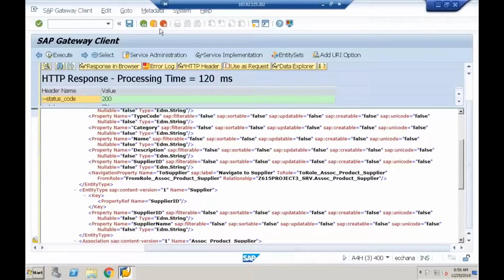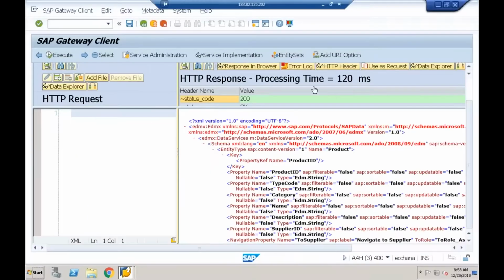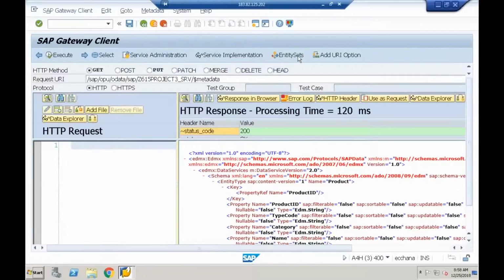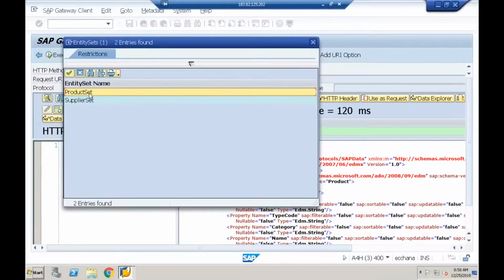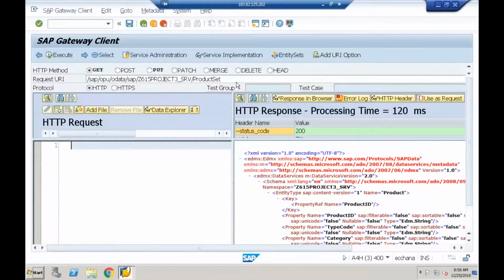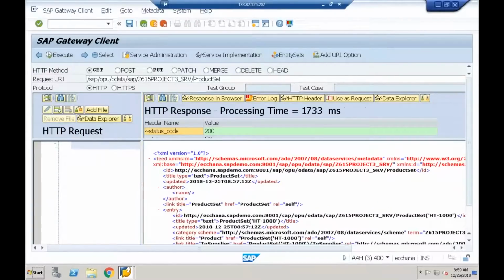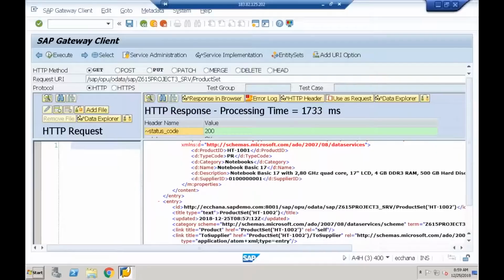First, let me query for the list of products. What is the entity set I have to give? ProductSet. When I give it like this, we know which method it will call: ProductSet_get_entityset. So when I execute, I got some response. You can observe here, I got all the product details.